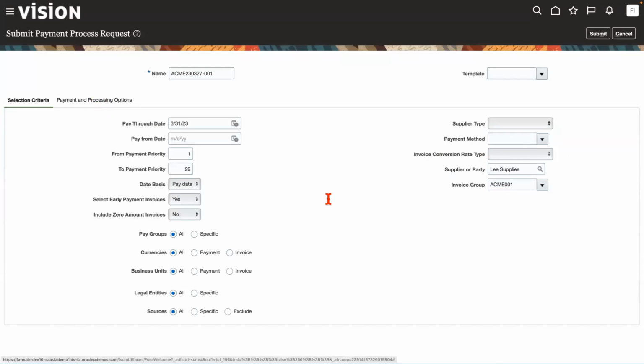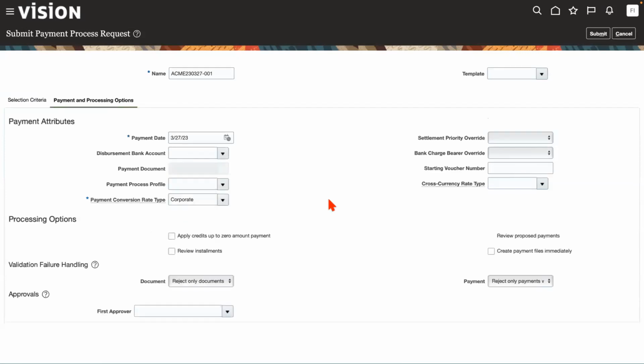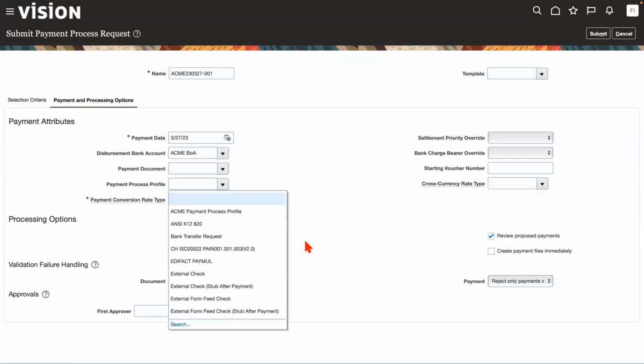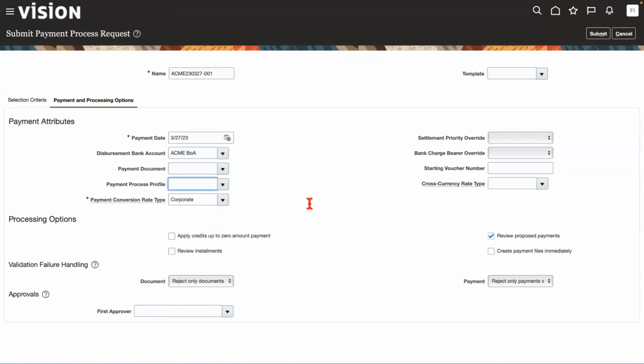So let's go to our payment and processing options. Here I'm going to select my payment process profile. My disbursement bank account is going to be my Acme Bank of America. My payment document, I don't have one, so I don't need to select one. But I have a payment process profile, which is my Acme payment process profile.